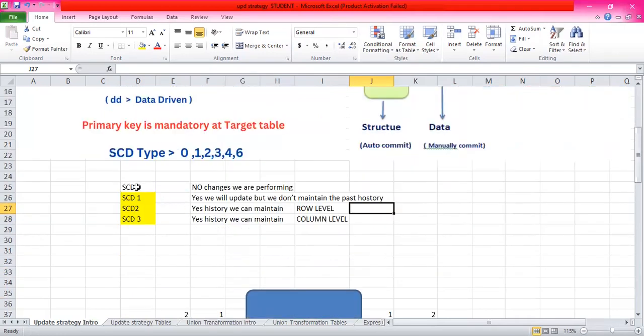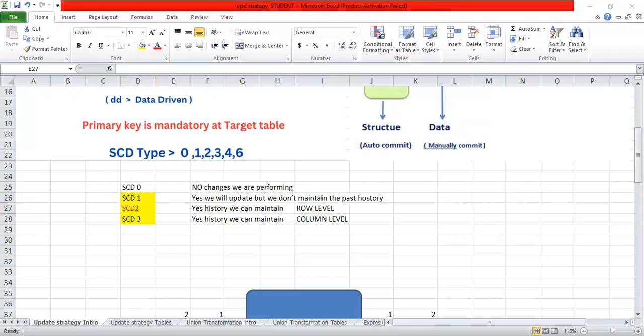This is very, very important, so note it: 0, 1, 2, 3. These are all some combinations of these options only. SCD 4, 5, 6 and all are almost combinations of these, but they are not real-time scenarios. We are not going to use them much. In real-time scenarios, we use 1, 2 and 3 also, but within these, SCD type 2 is the most used in real time. Hope you understood clearly now, right?